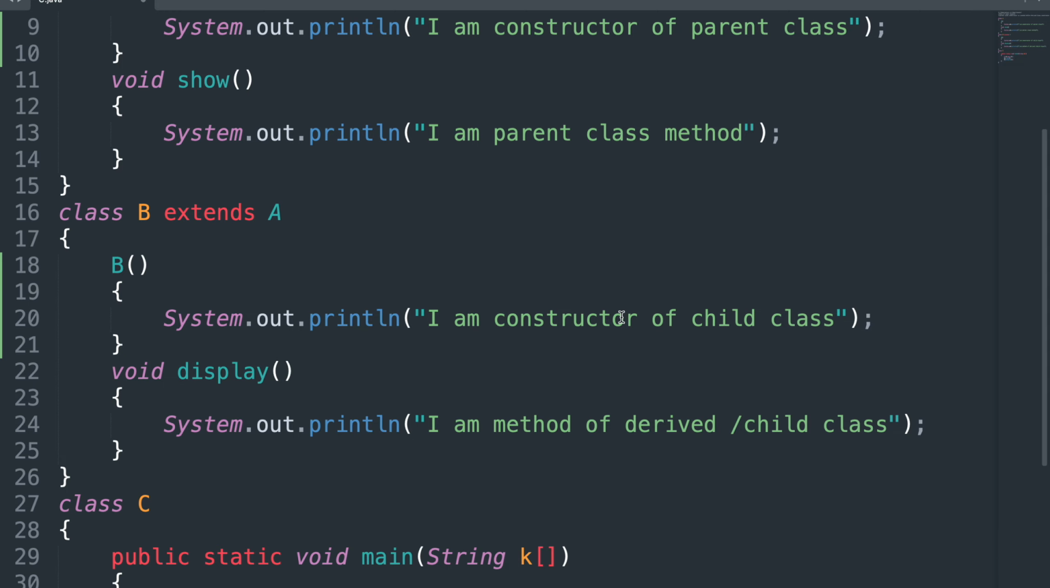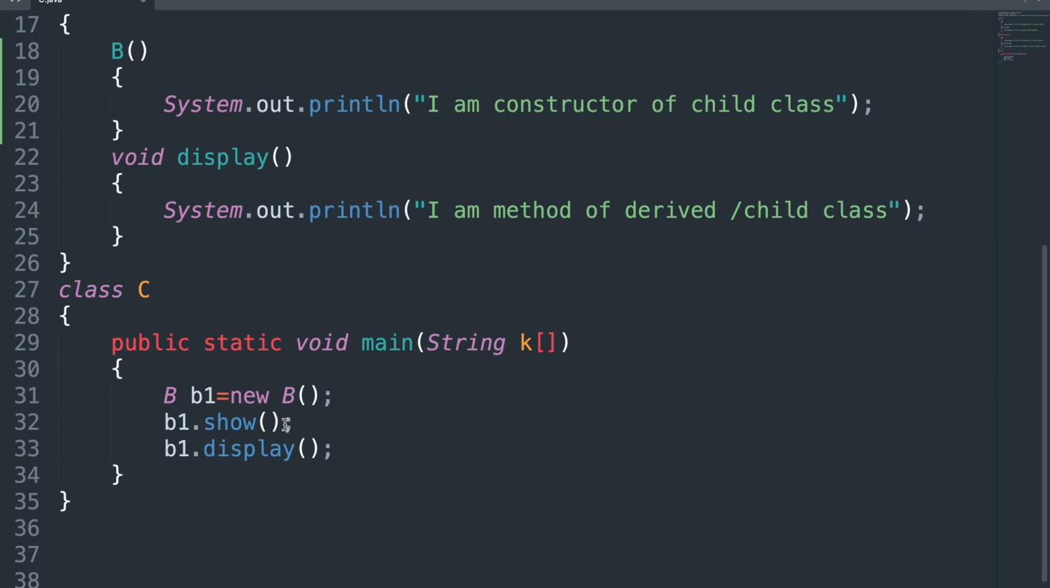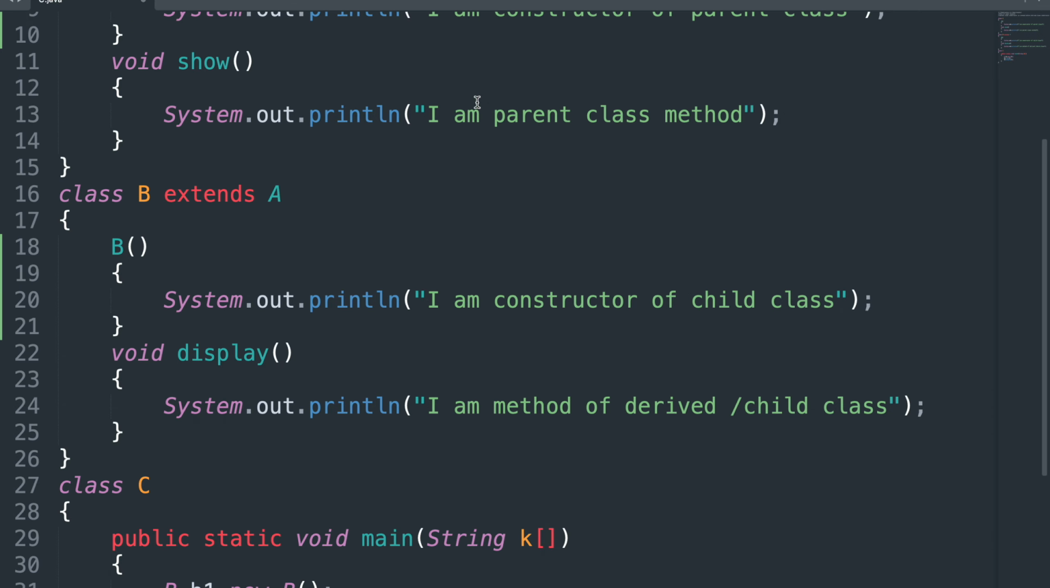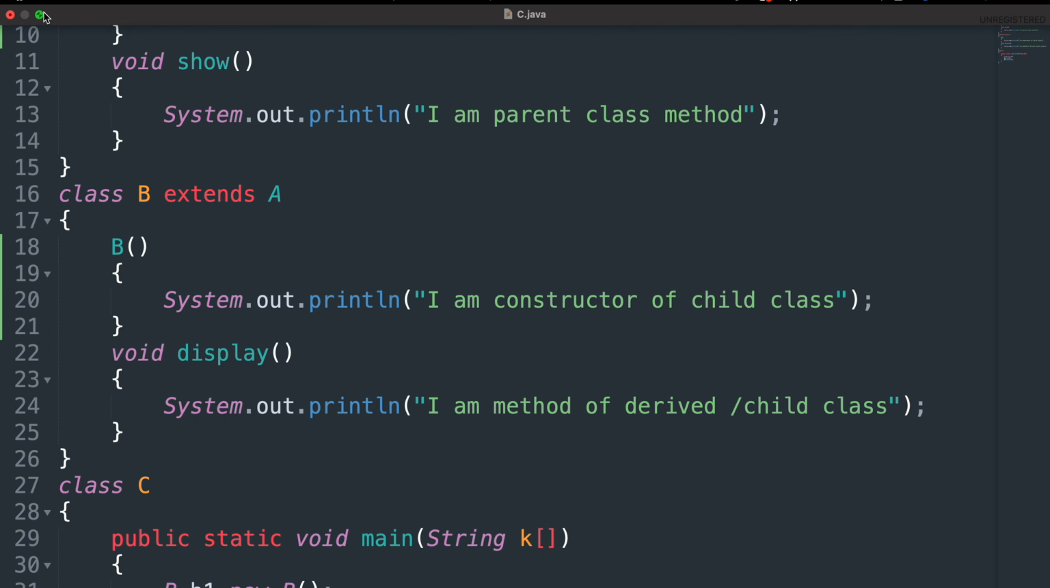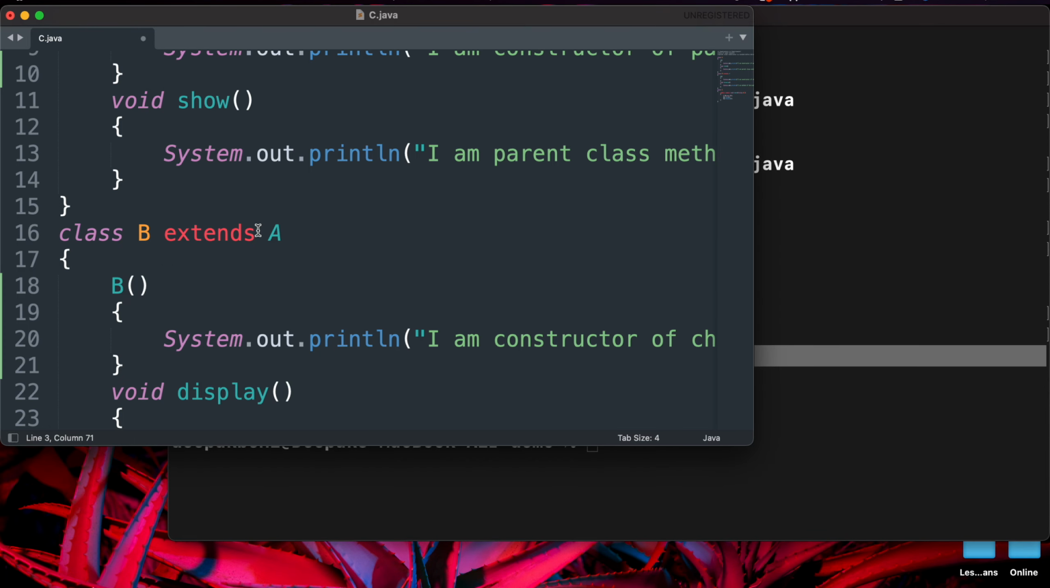So here you can see in the output as well that first the constructor of parent class is called, then the constructor of derived class is called. Then, since we have called the show method, the output of the show method is there, I am the parent class method, and then we have called the display method, so the output of the display method is there, I am the method of derived class.